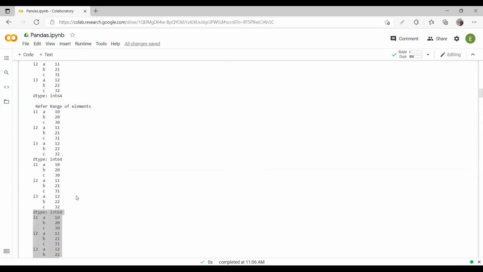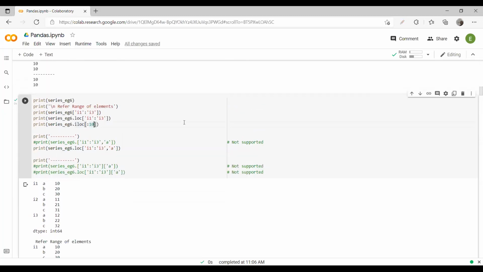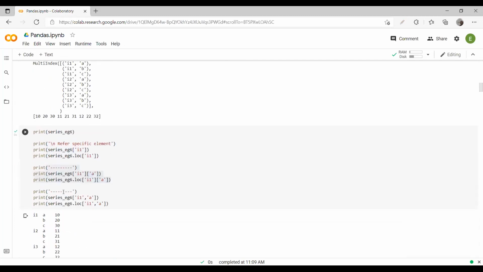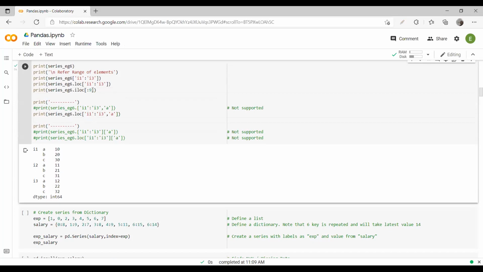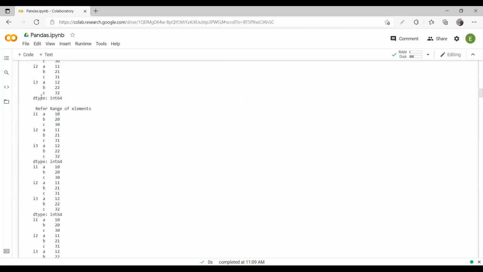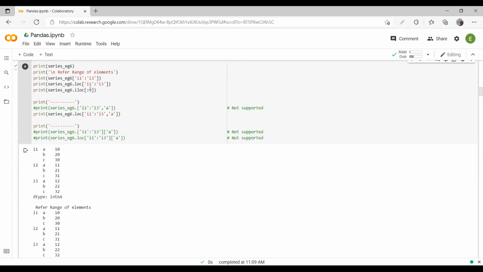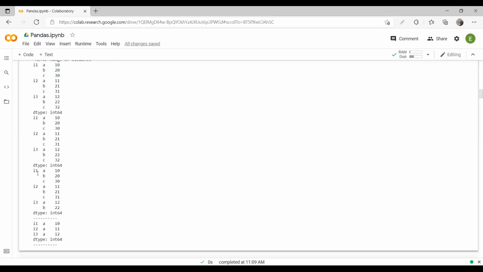So let's see this one. It is going to give you everything. Let's say if I change it till 9. So 9 is this one. It still gives me everything. If I write until 8, it is only giving till B.